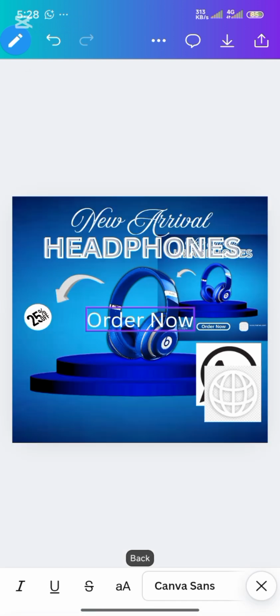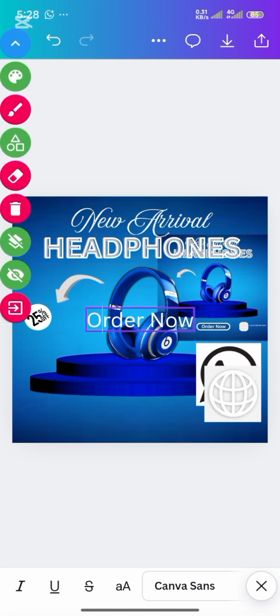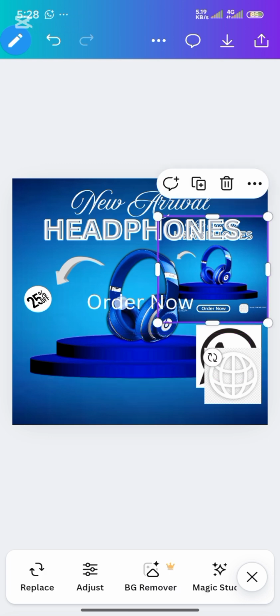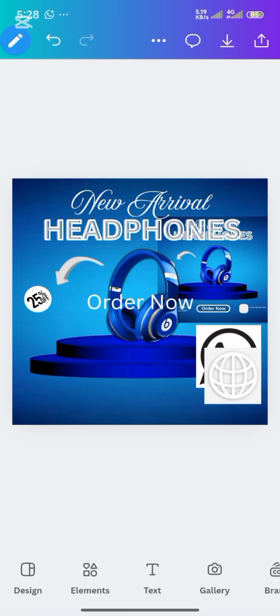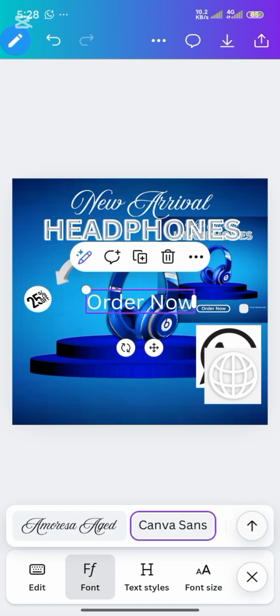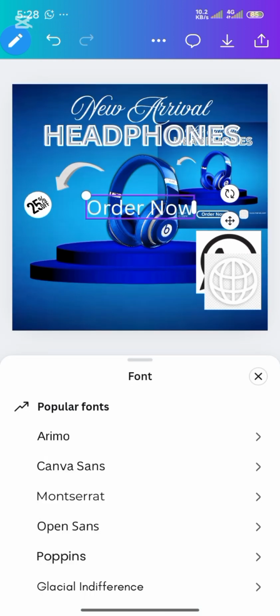So you can either select the font from here directly, or you click on the text itself, hold, click on the text again and click on font style, anyhow you wish, based on how it's convenient for you. So order now, I guess this is okay. I love this font, so it's okay like that.